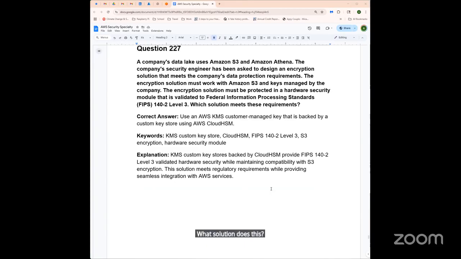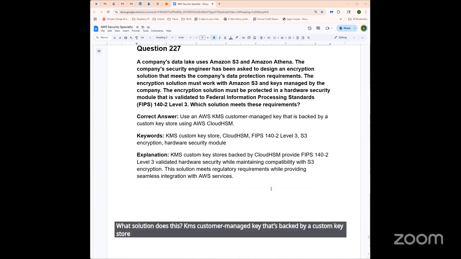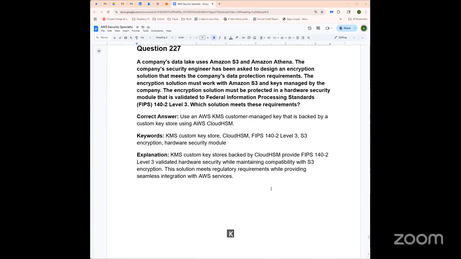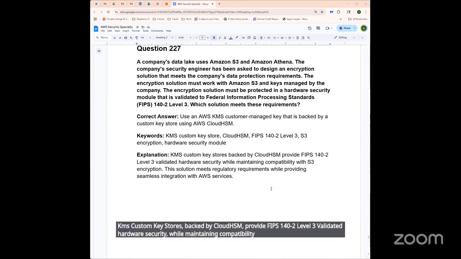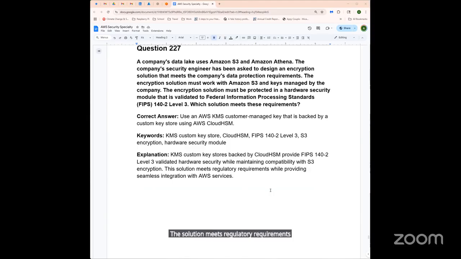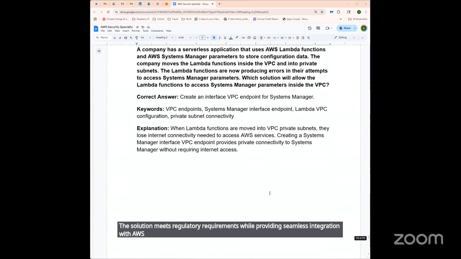A KMS customer managed key that's backed by a custom key store using CloudHSM. KMS custom key stores backed by CloudHSM provide FIPS 140-2 Level 3 validated hardware security while maintaining compatibility with S3 encryption. The solution meets regulatory requirements while providing seamless integration with AWS services.